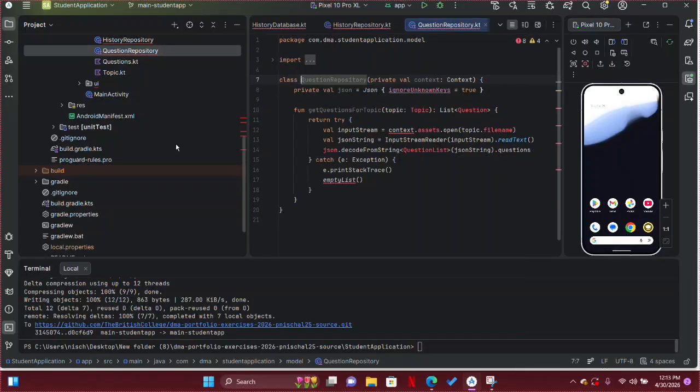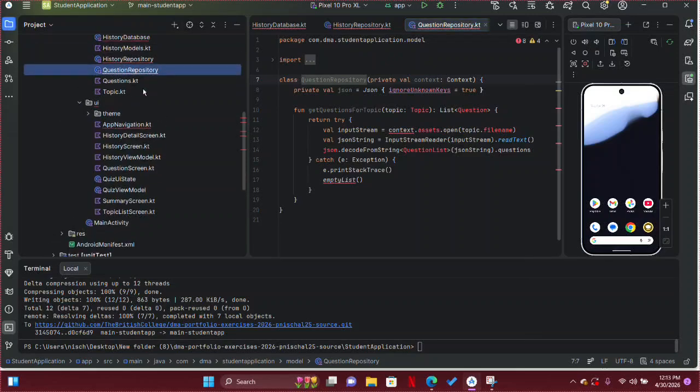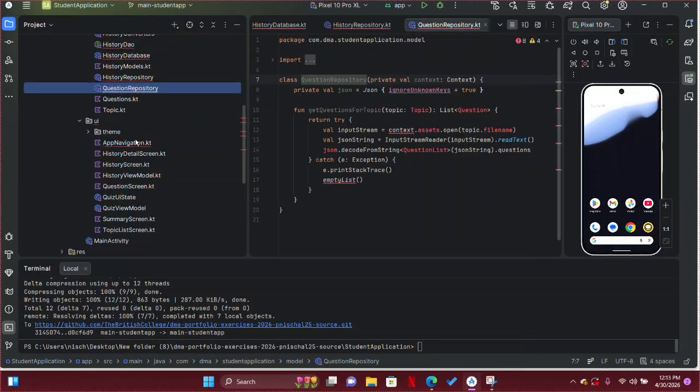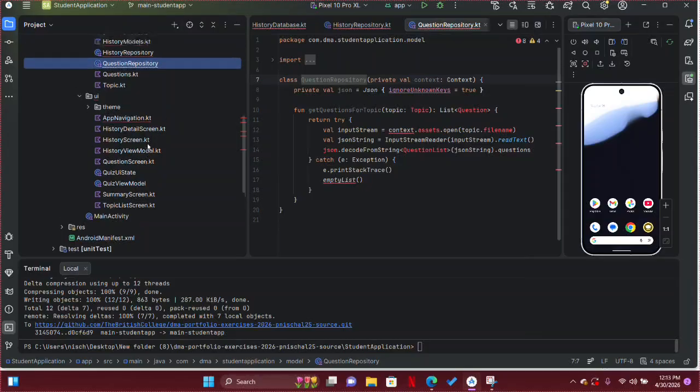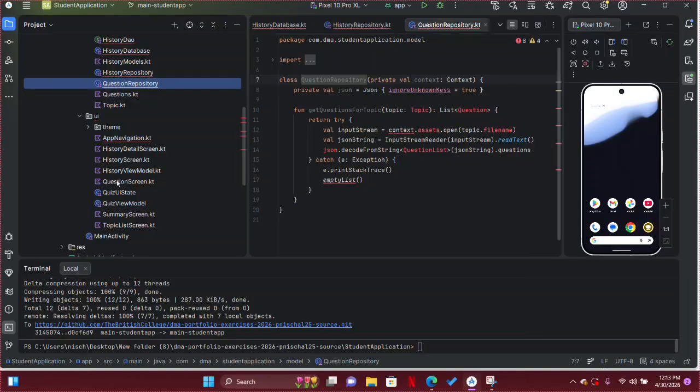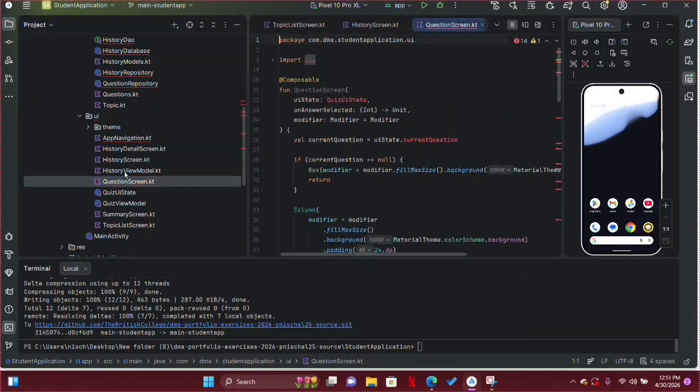Over here in the view and view model layer, since I use Jetpack Compose, the views are declaratively written as Kotlin functions like topic list screen, question screen, and history screen. To connect the model and the view, I use view models, specifically the quiz view model and history view model.